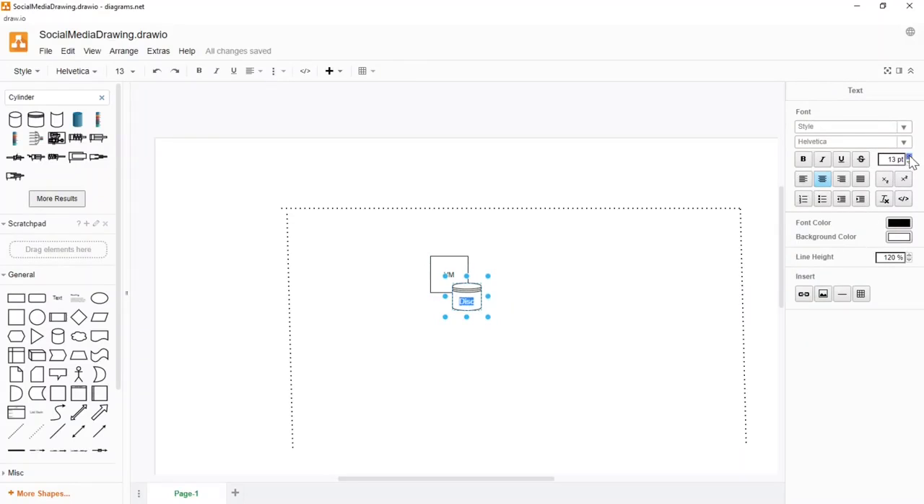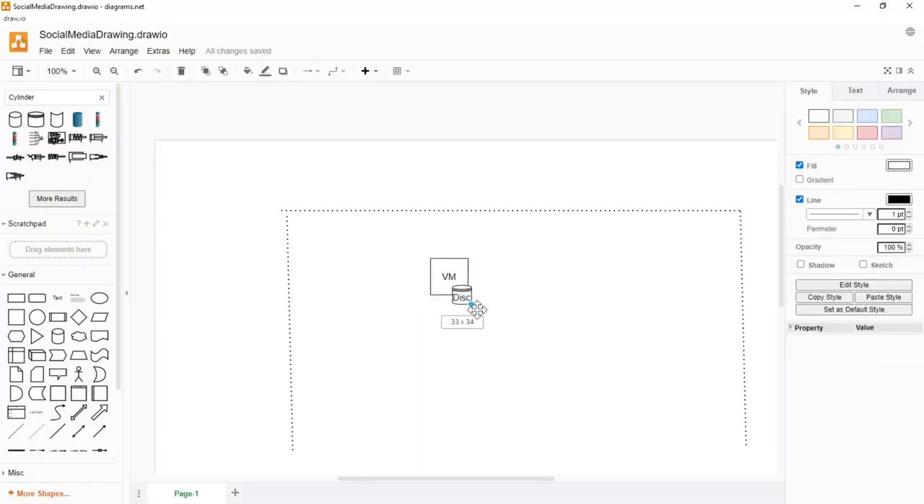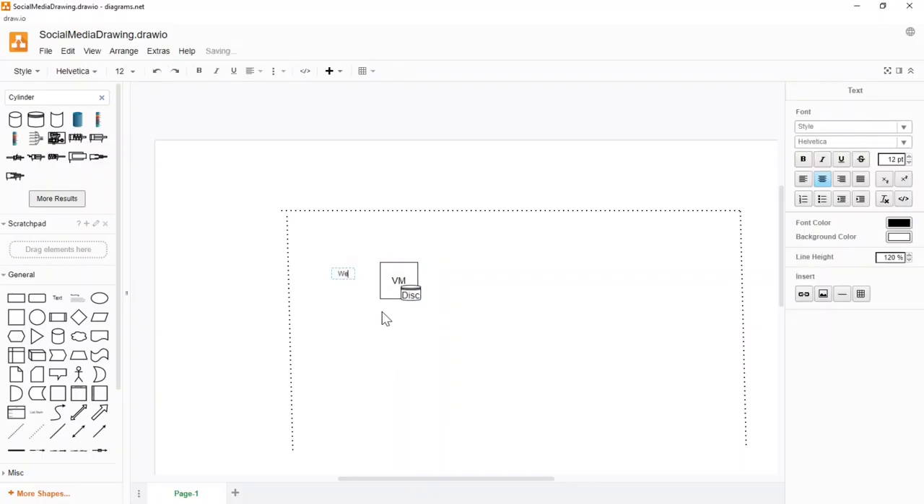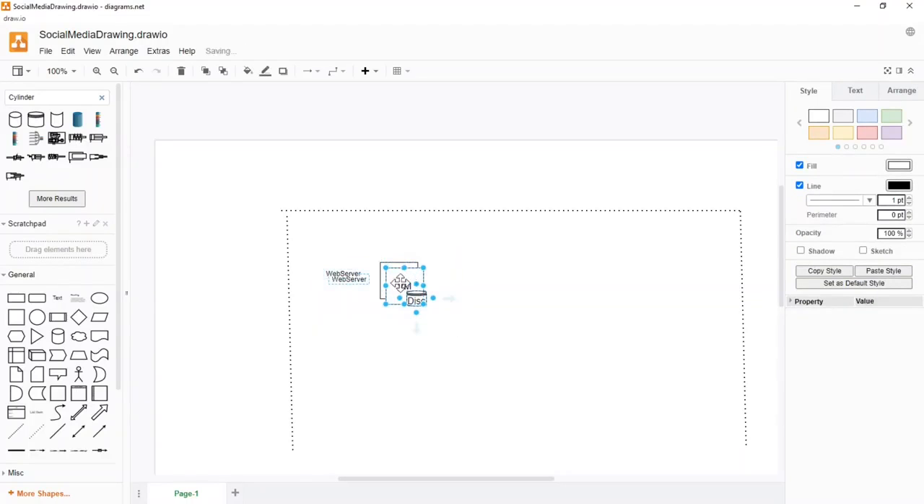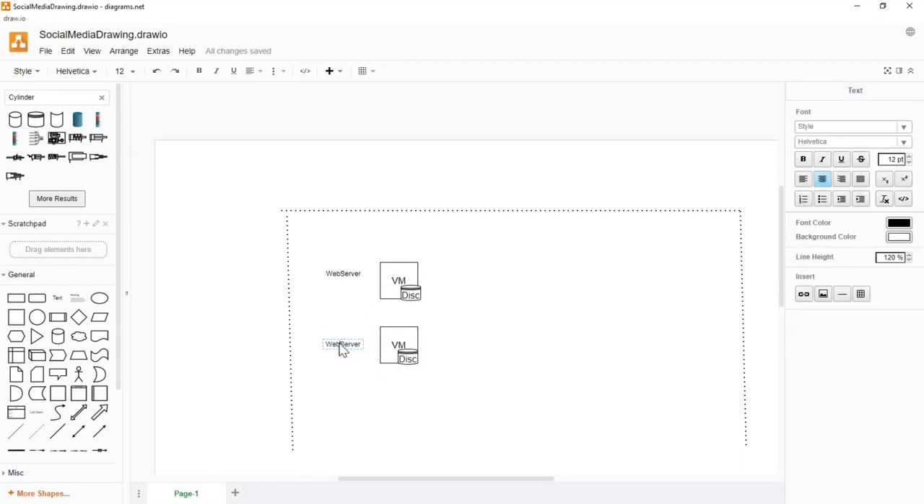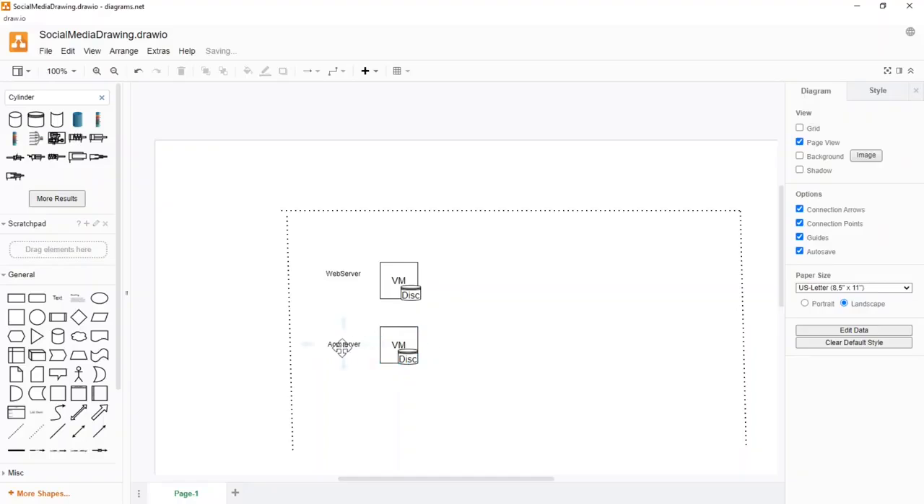Keep the font size at 16, and then reduce it. Okay, so that's my VM, and I can name it web server. And then similarly, I can have a placement for the application server. Similarly, a VM and disk for the application server.